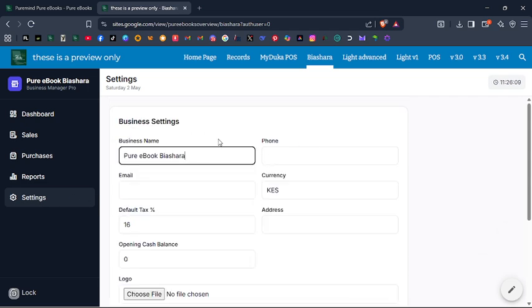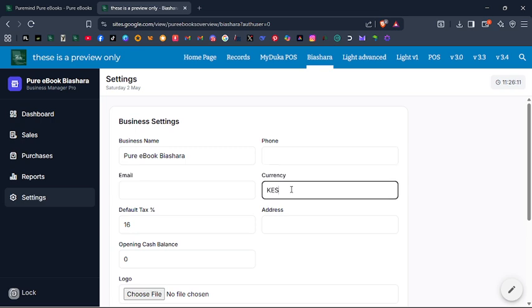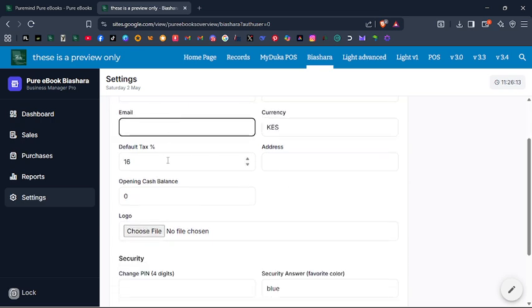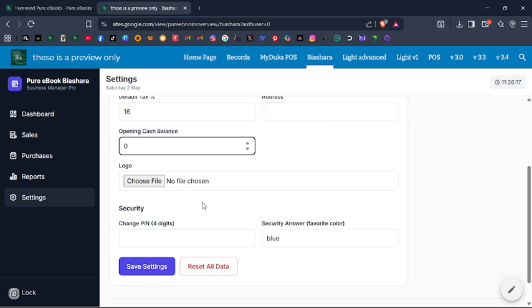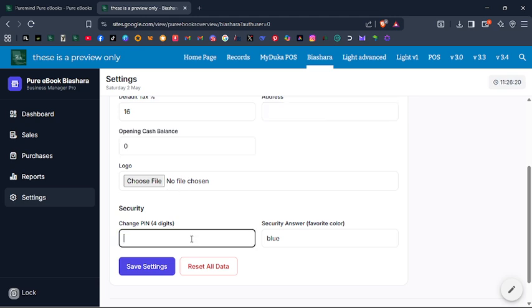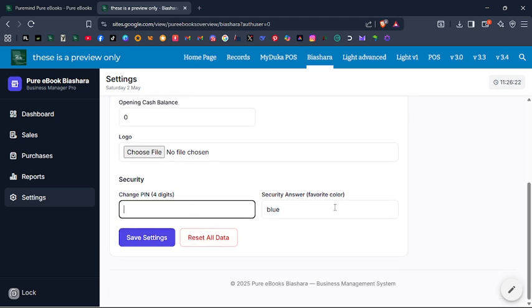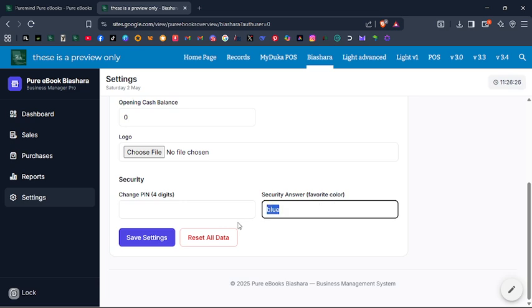Business name in the company settings, phone number, currency, email, default tax, opening cash balance. You can change your PIN and recover with a security question. Let's change this security question to dot, and we save and we log out.